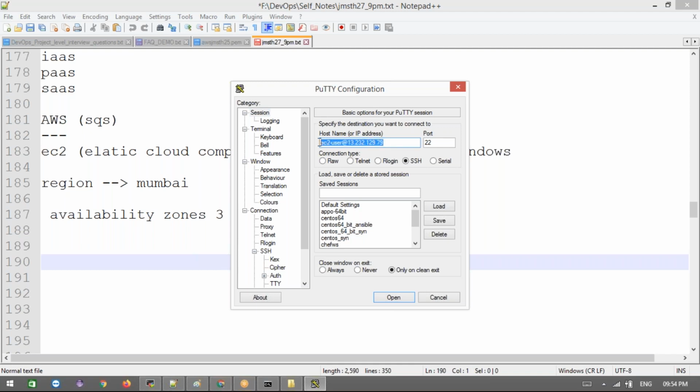Where is the SSH command? This tool uses SSH. If you are not using this tool, and you are using Mac OS or maybe a Linux server or anything to connect to remote servers, that SSH command we are going to use. That SSH command is only this Putty. Okay, think like that. Just click open.